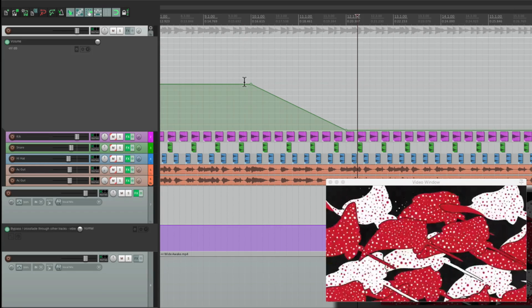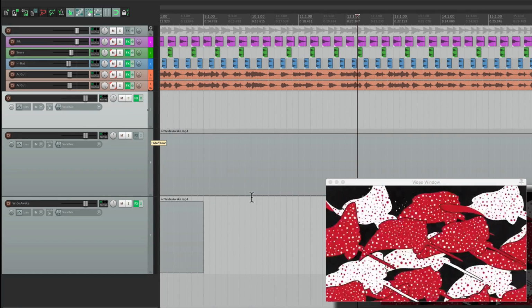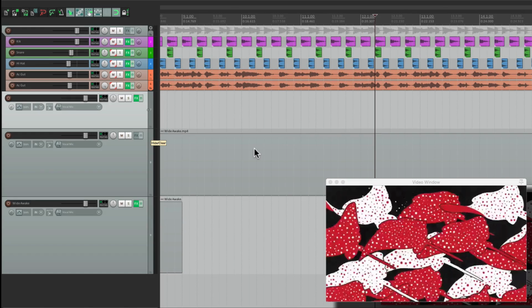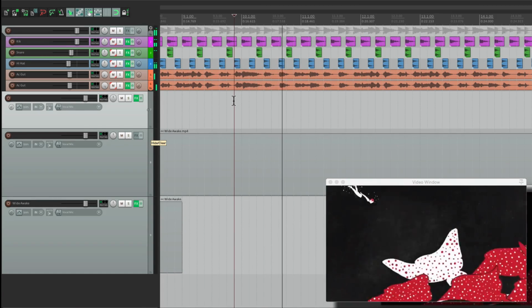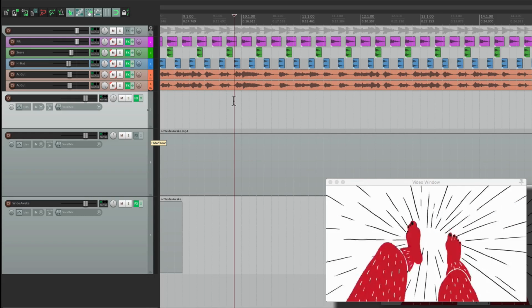Now let's fade out the video. Let's hide this, and let's hide this, just to make more room. And let's create a fade out for the video to match the audio. Now we could do this with the envelopes on the track right here, but instead we can create and automate envelopes right in the item.